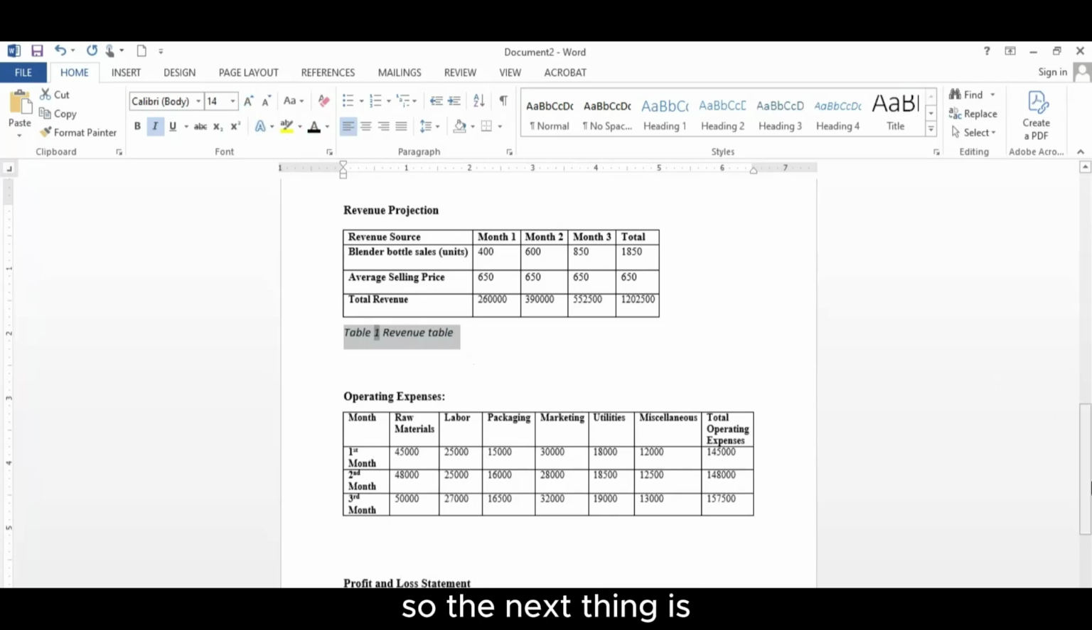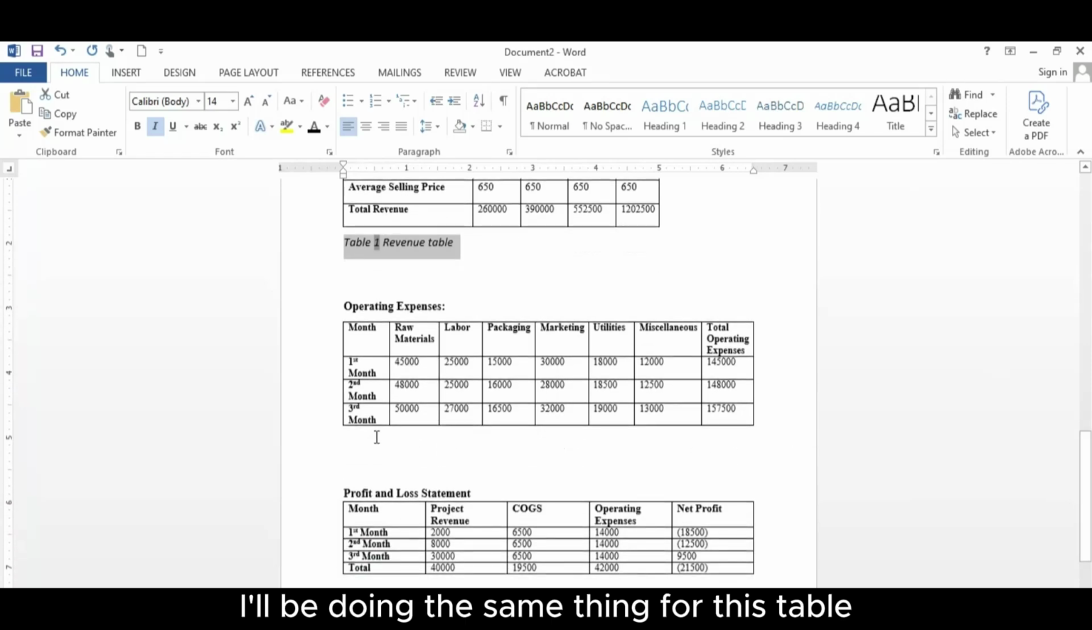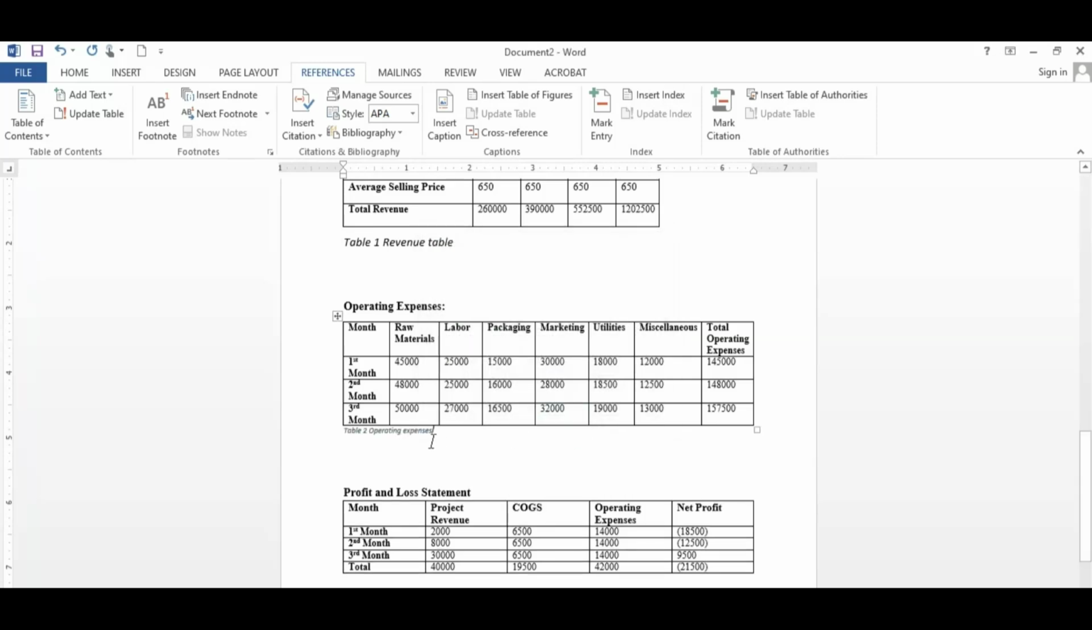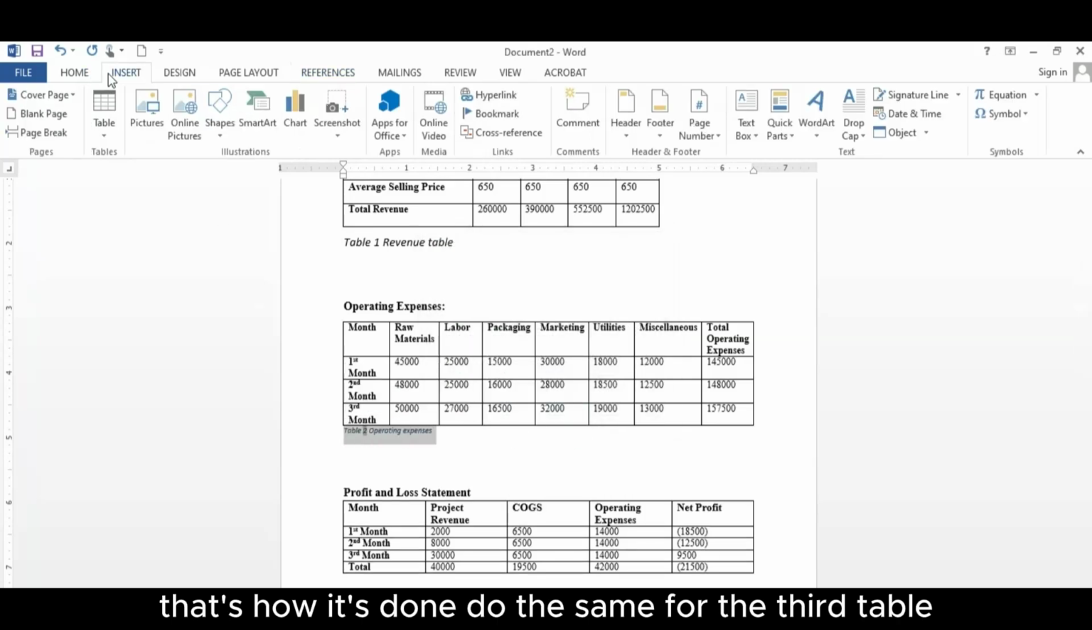So the next thing is I'll be doing the same thing for this table. Go on the references, click on insert caption, and write the name as operating expenses. Click on OK. That's how it's done. Do the same for the third table.